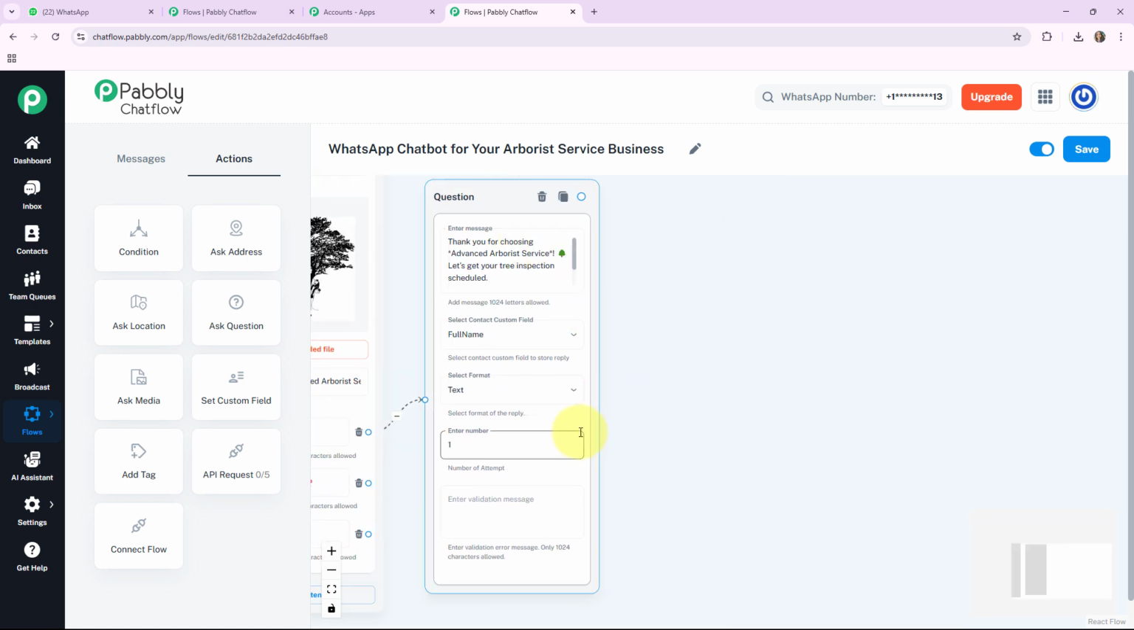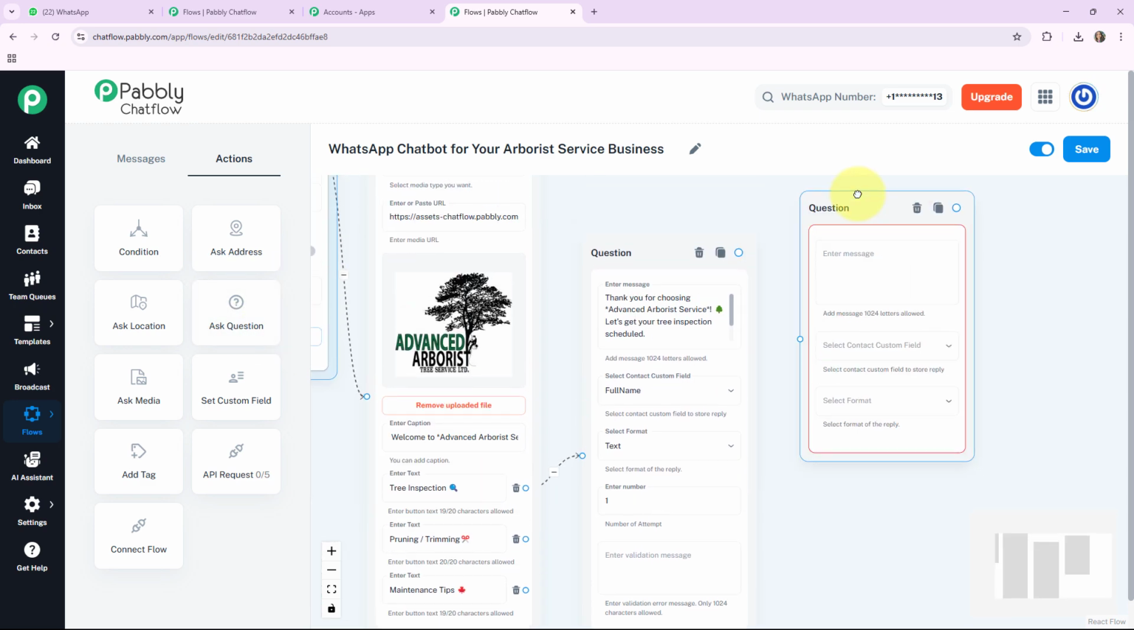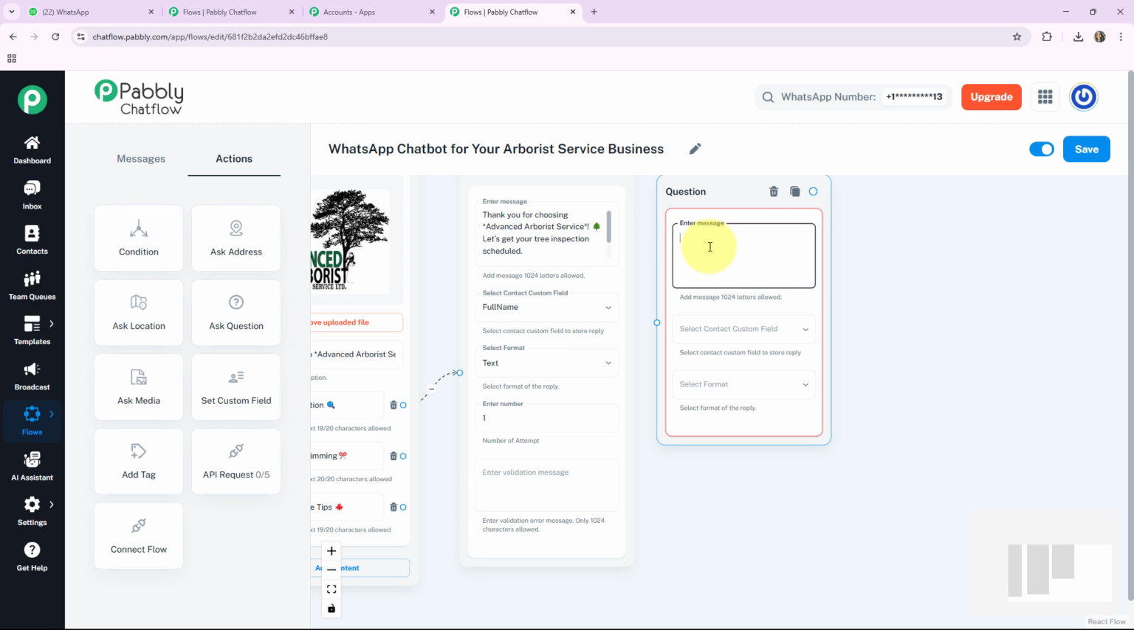After this step, when my customer provides me the name, my bot will respond to them by their name. For this, I am adding another question box, Ask Question. Drag this question box here, and in this I am also asking my customer for their address details so that their booking can be confirmed.